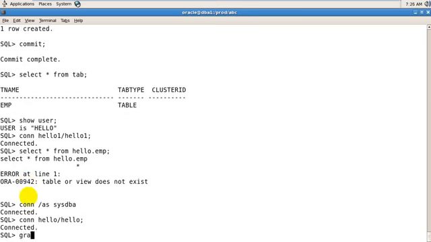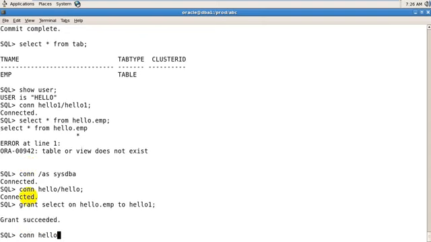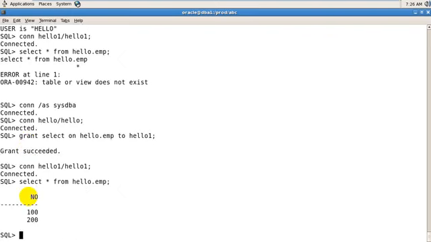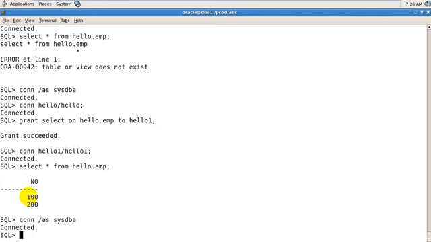Grant select on hello.emp to hello1. Now connect to hello1. Select star from hello.emp. Why is it showing now? Due to the object level privileges I have provided, it can access other schema objects. If you want to see the information, describe DBA_TAB_PRIVS.